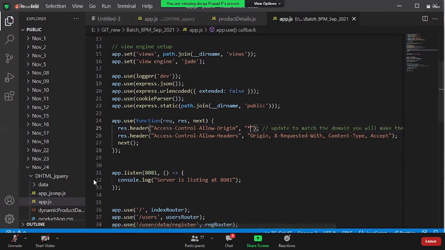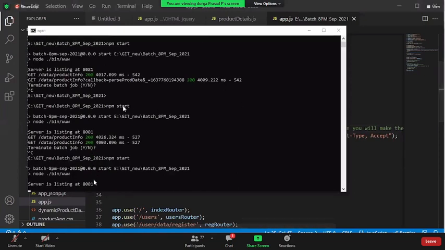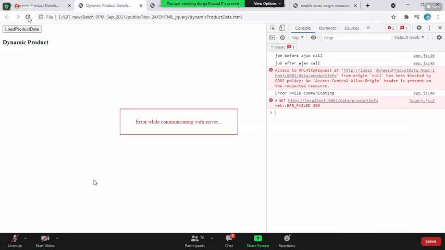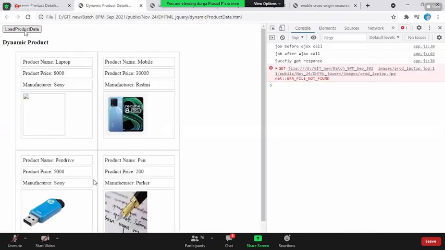Now, if you save this, come back here, restart your server, go to your UI page, reload the page, and click on load product data, there is no JSONP here. Again it is cross-domain, and still I'm getting the data. Why so? We have modified the configuration of the server so that it will respond to any request, not only from the same domain.